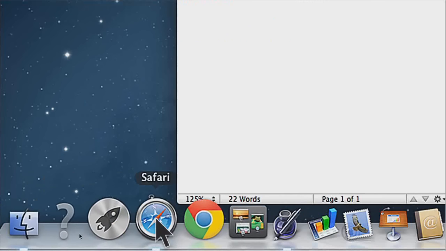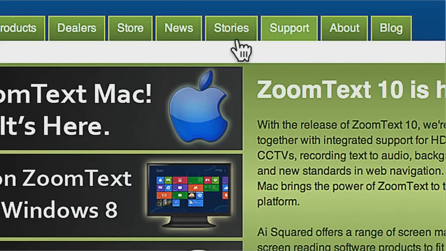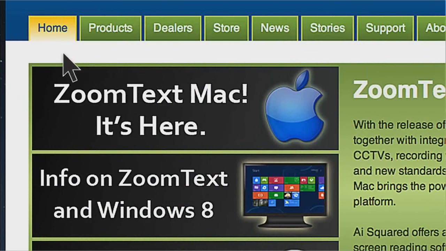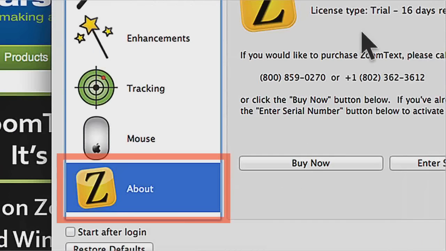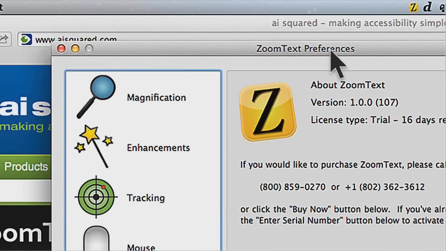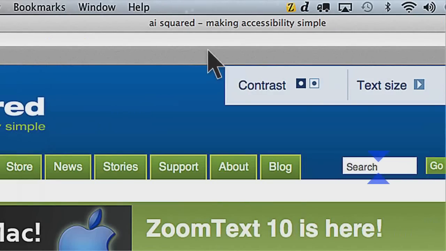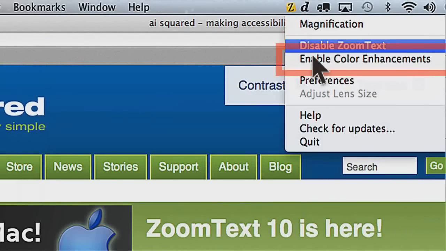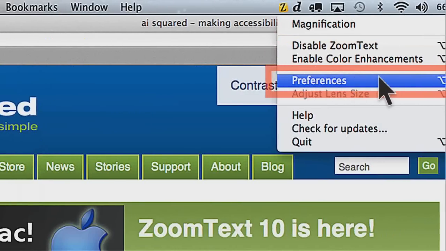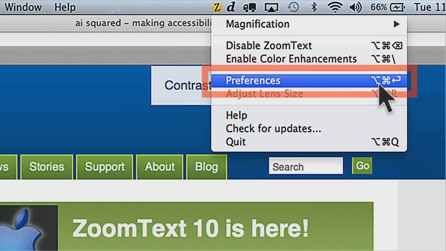So if that Preferences panel is closed, you're in Safari, and you think, oh, I want to make some changes to my settings, Command-Option-Enter will bring up the Preferences panel. All right, so two ways you can get that Preferences panel. One is clicking on the Z icon and clicking Preferences, and the other is using the hotkey of Command-Option-Enter.